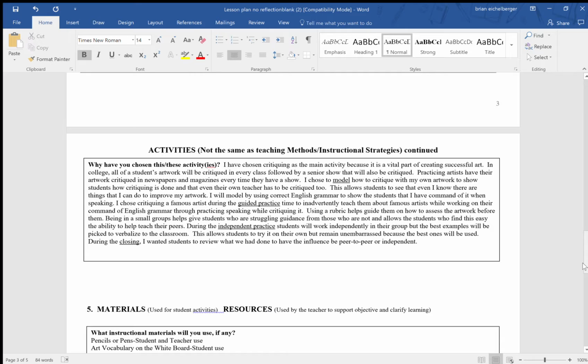I chose critiquing a famous artist during the guided practice time to inadvertently teach them about famous artists while working on their command of English grammar through practicing speaking while critiquing it. Using a rubric helps guide them on how to assess the artwork before them. Being in small groups helps give students who are struggling guidance from those who are not, and allows the students who find this easy the ability to help teach their peers.